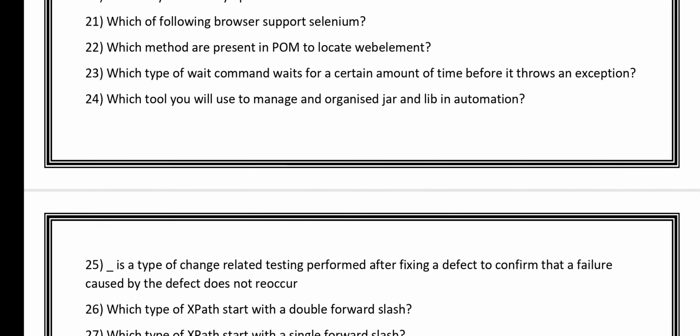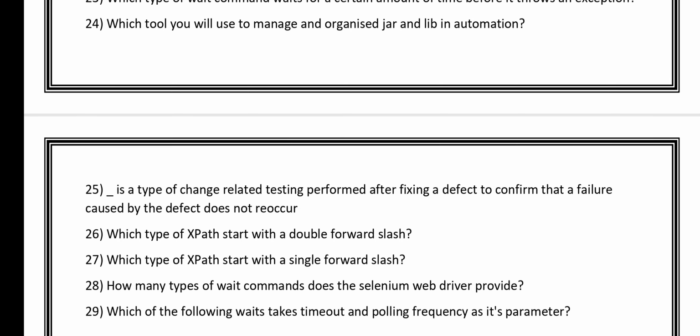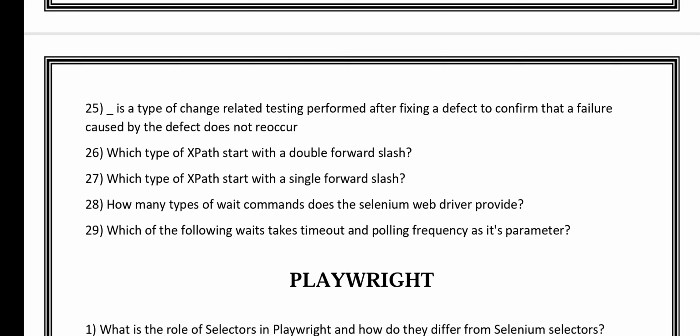Which type of wait command waits for a certain amount of time before it throws an exception? Which tools will you use to manage and organize jar and library files in automation? I mean, to manage the files. So what type of testing, that is a type of change related testing performed after fixing a defect to confirm that a failure caused by the defect does not reoccur? What do we call this?